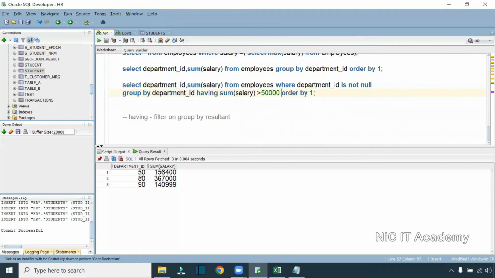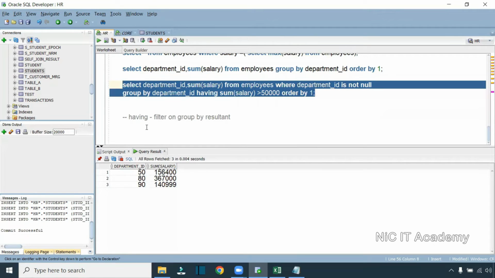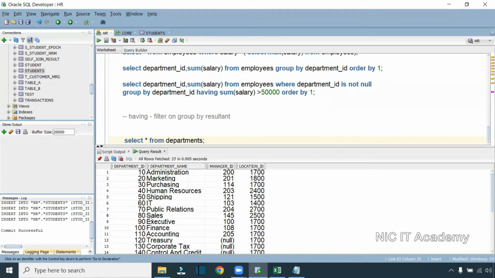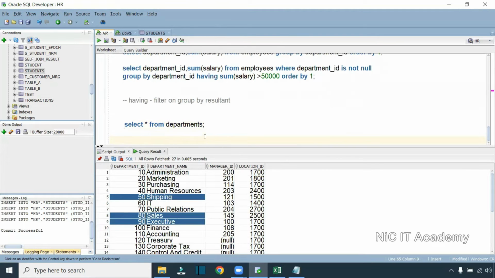I want to know what all the department names are. Which department is 50? How do I know the department name? In order to know the department name, I have to go to the departments table, right? I have to check 50, 80, 90. So 50 is the shipping department, 80 is the sales department, 90 is the executive department. These are the three departments I have to take.